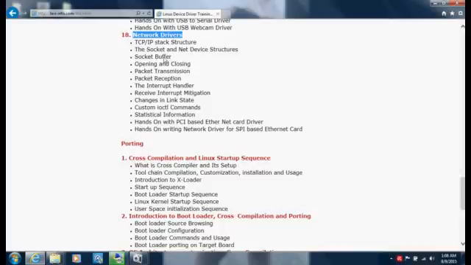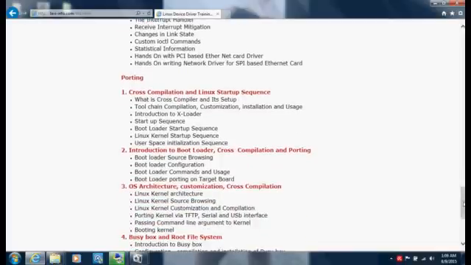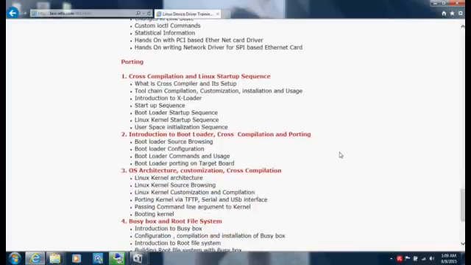So after completing all these character drivers, block drivers, network drivers, we will be knowing, before that also we need to know how to port our drivers to the target board, like the ARM architecture, that is BeagleBone Black and Raspberry Pi. So here we will be knowing about the cross compilation steps and the Linux startup sequence. In the startup sequence we will know, from scratch, if you want to start any work, how to go ahead with that.